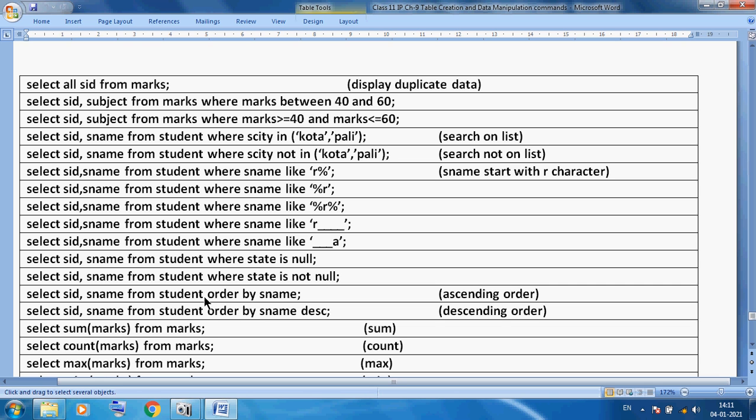Now here you can see a new thing is ORDER BY. We can see our data in ascending or descending order. Here I am using order by SNAME, so our SNAME will be arranged A to Z, and you can see SID and SNAME. And if you want to show the data in descending order, we can use order by SNAME DESC. DESC means Z to A. So all the SNAME will be arranged in Z to A, then you can see SID and SNAME.